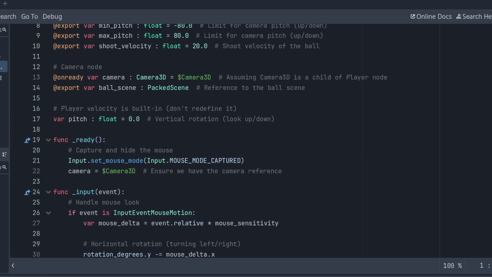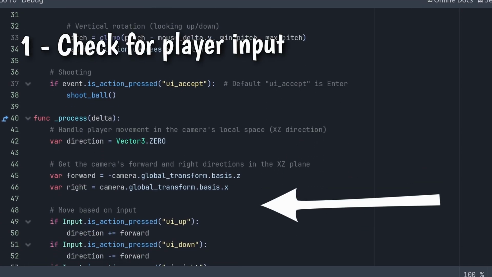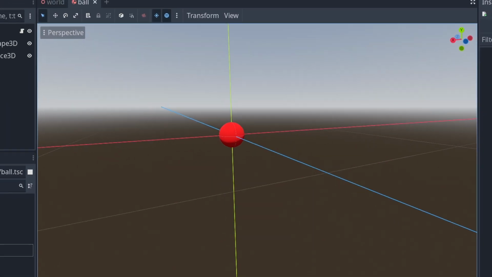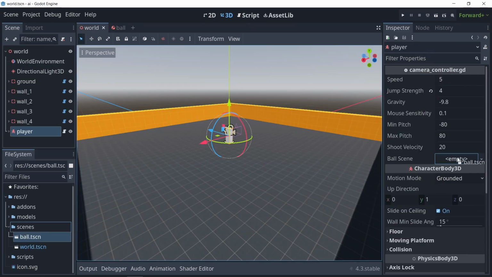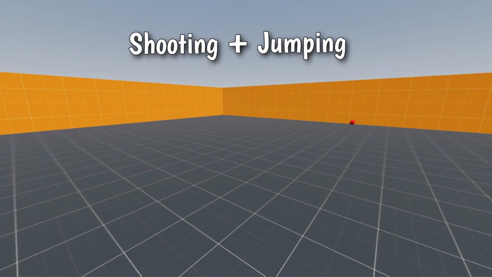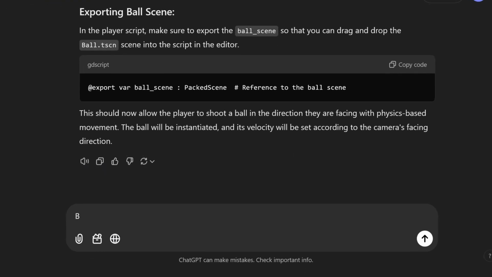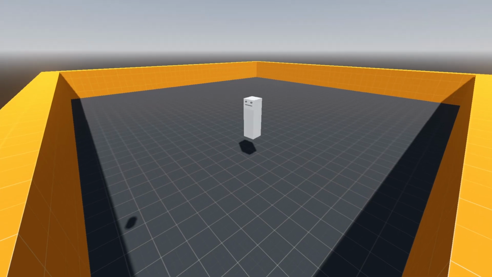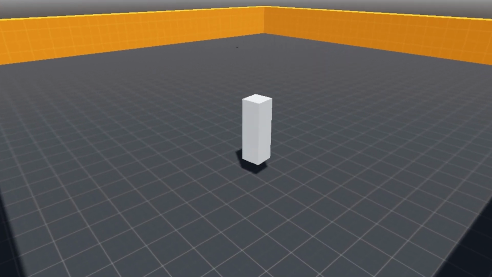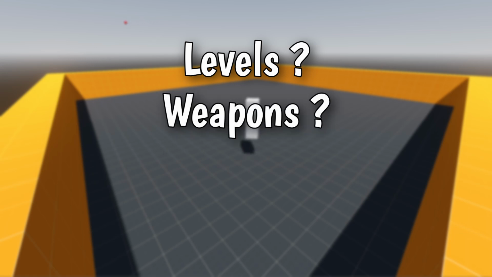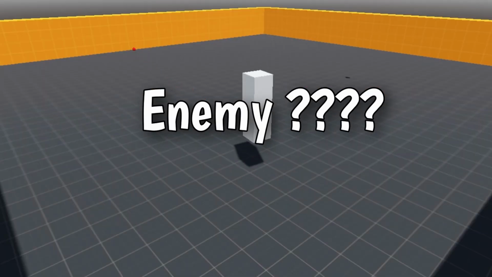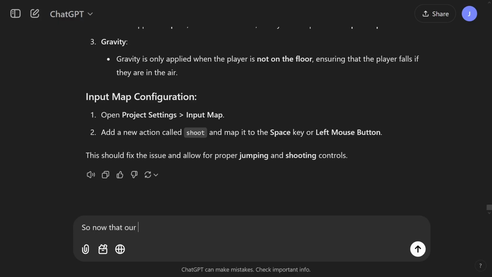In the code, we can see that it's checking for the input of the player, then it's calling a method. In that method, it's instantiating the ball and adding the velocity to it. After making the ball as instructed, I saved it and dragged it onto the player. For some reason, the action for shooting and jumping was the same, so I let it know about the issues, and after fixing some more bugs, the code was ready. And so now that we have a defense mechanism, guess what else we need? More levels, different weapons, or maybe even different skins for the player, or actually maybe just an enemy character to fight. I actually let ChatGPT decide our next move.